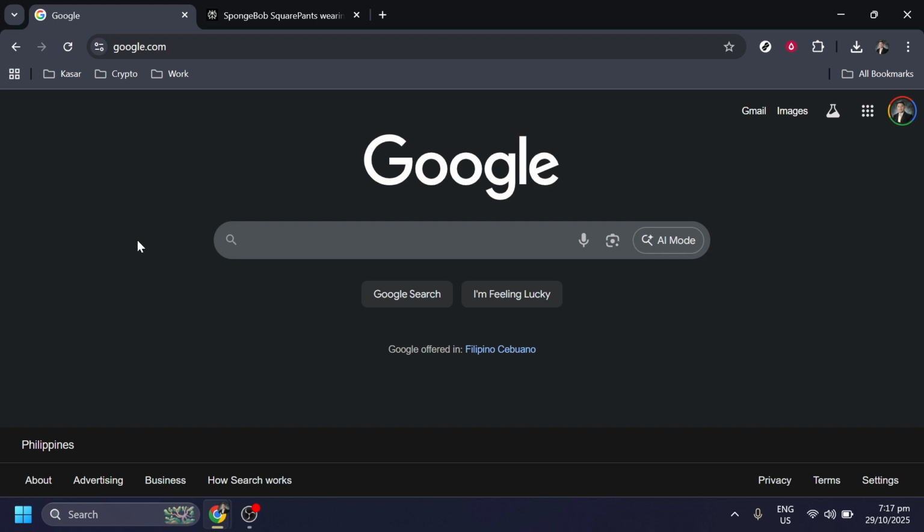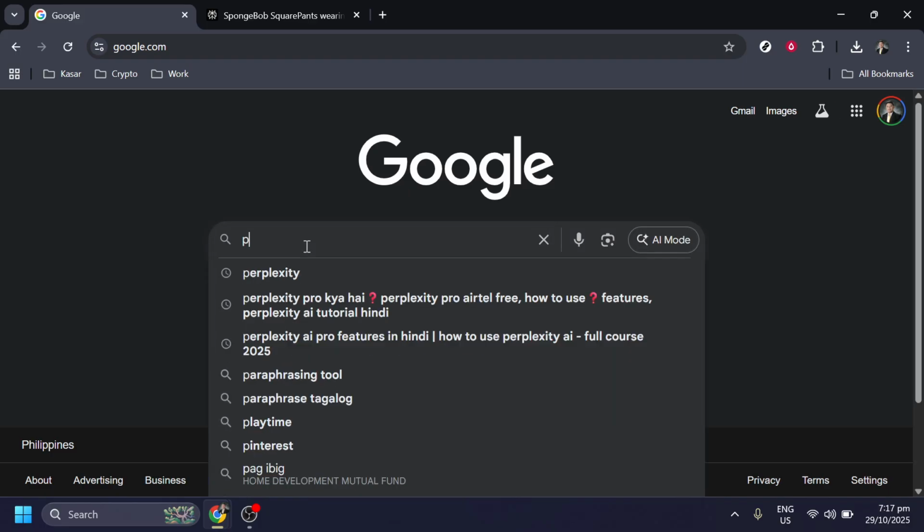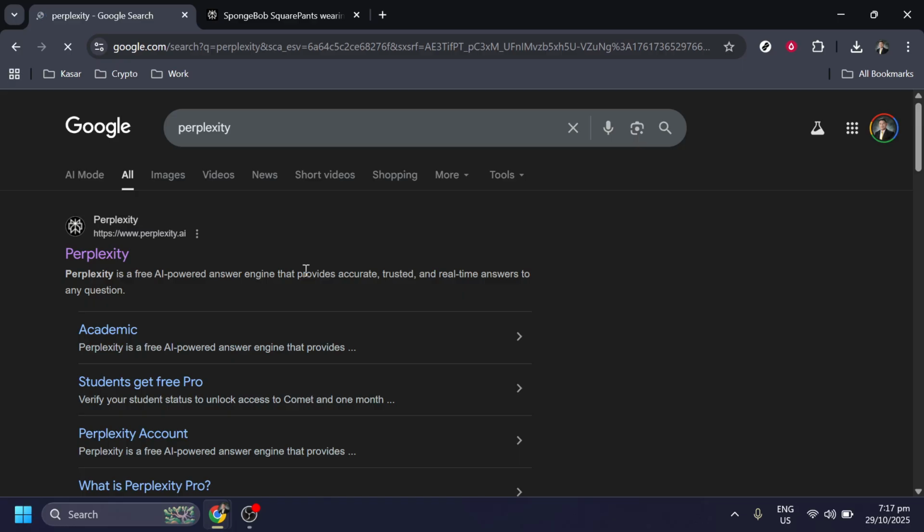First things first, you'll want to open up your web browser. From here, you can head over to Google. This is your starting point for accessing the tools and resources we'll be using today. Once you're on Google, you need to type Perplexity into the search bar. This is the keyword that will lead us to the necessary website where all the magic is going to happen. As you hit enter, the search results will pop up, and from there, look for the official Perplexity website link and give it a click.